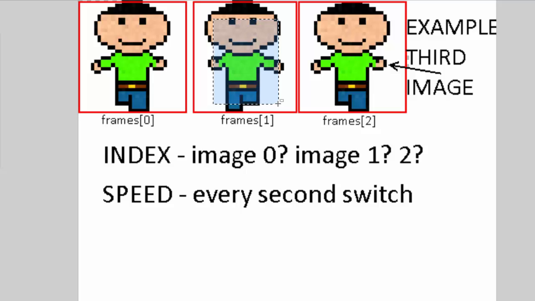1 more second goes by. Alright, we're going to increment index again, and we're going to display frames at 2. One more second, and we're going to loop back to the beginning of the animation, and this is going to repeat over and over and over again. Alright, so we need a speed. How often do we switch frames?